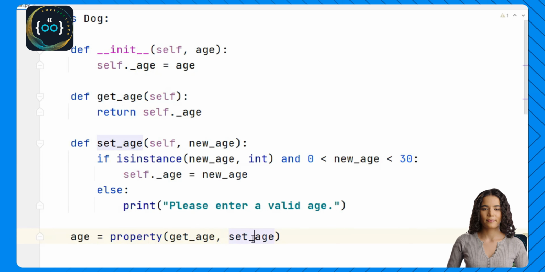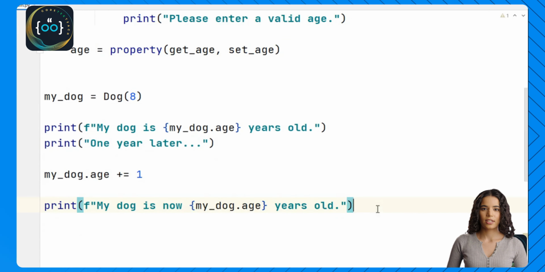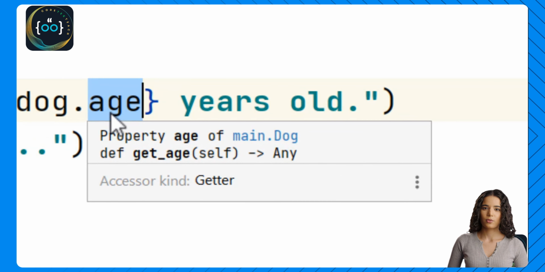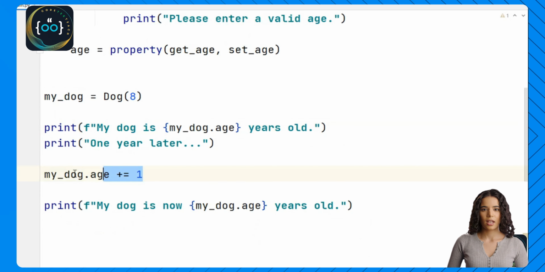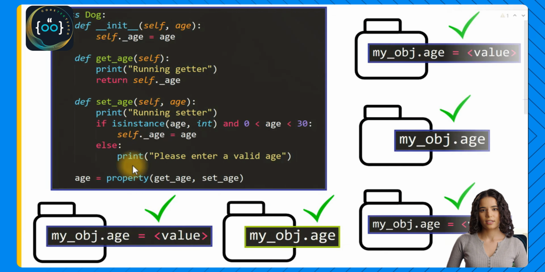We have to specify them in this order, okay? Now, if we see the code that we wrote previously before we added the getters and the setters, we can see that the yellow warnings disappeared, because now the dog object has an age property right here. If we hover over the name, we can see this, property age of main dog, okay? We can access and modify the attribute with the same syntax, but now we have the getter and the setter acting as intermediaries. Now everything is working correctly.